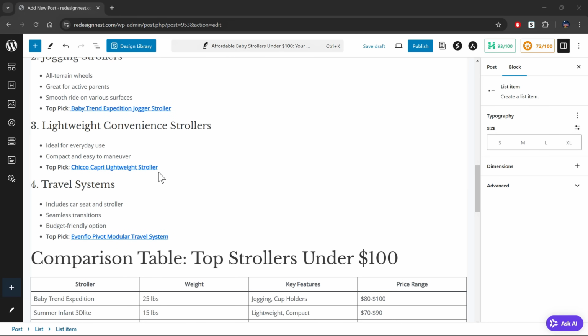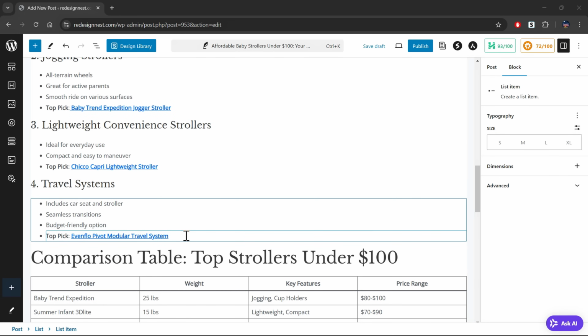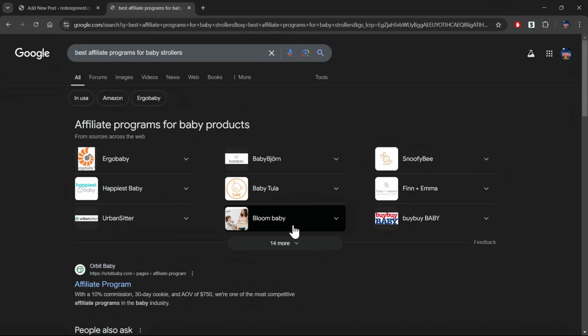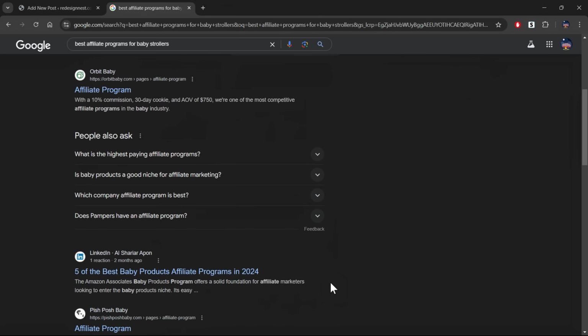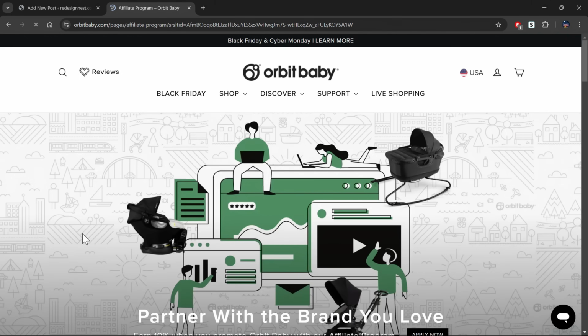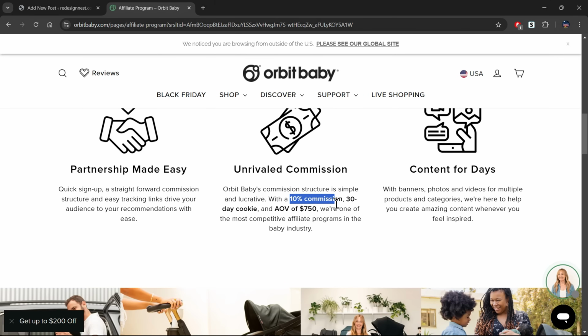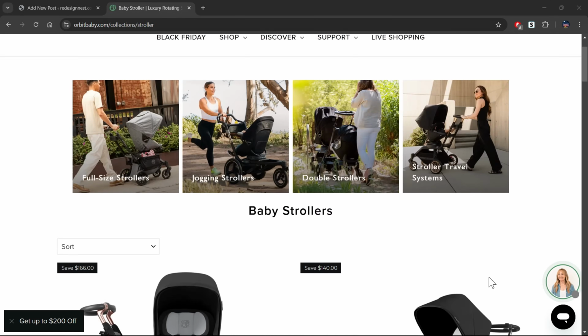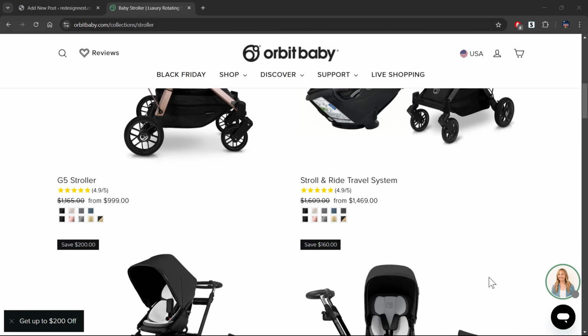Here's a pro tip. If the product isn't available on Amazon, don't worry. Simply search for best affiliate programs for your product niche, such as baby strollers in this case. You'll find a ton of affiliate program options. Open them up, check the commission rates, and whether the website is trustworthy. If it looks legit, sign up and promote their products as an affiliate.